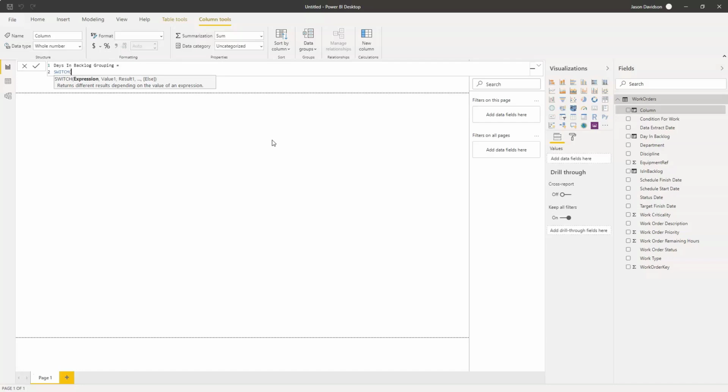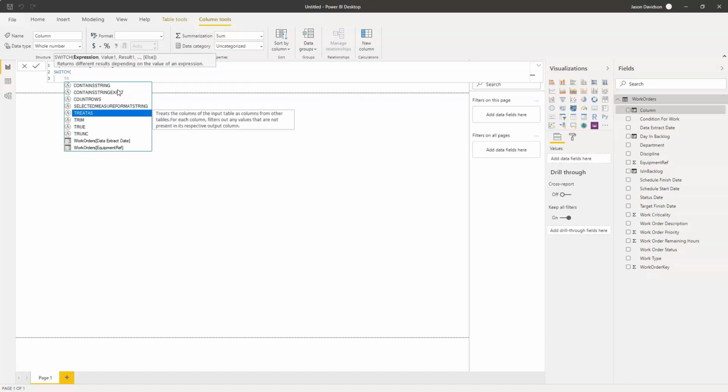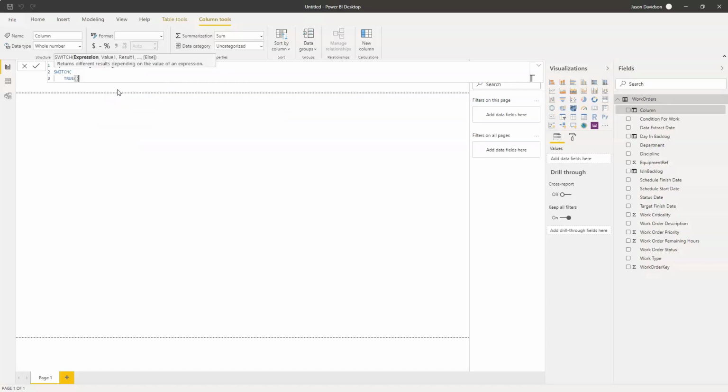So switch takes an expression and evaluates an expression, and then depending on the value of that expression, it returns a result. So we're going to use it in a very particular way in this example, and the expression is going to be true. And that means that the switch statement will choose the first result for the value which is true. So if we start off with the days, we need a comma here to separate the two.